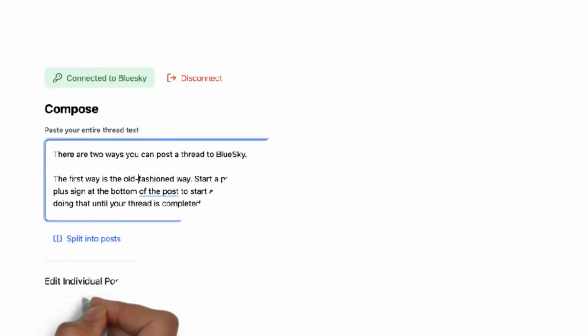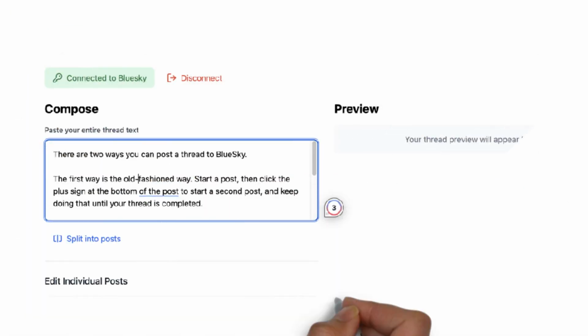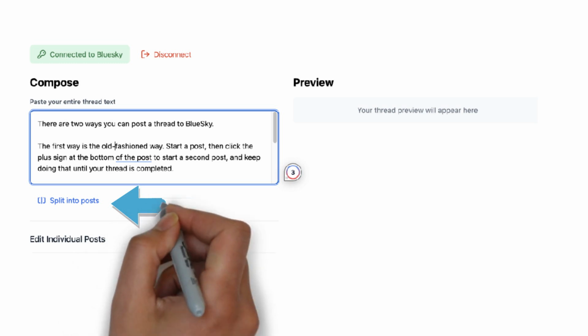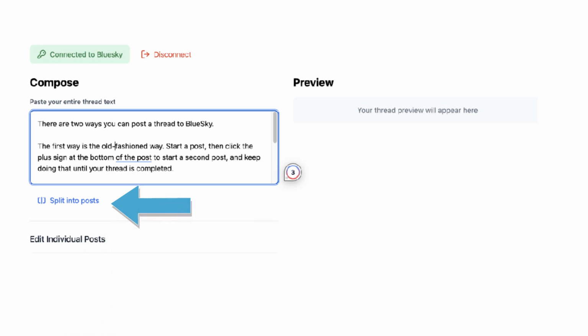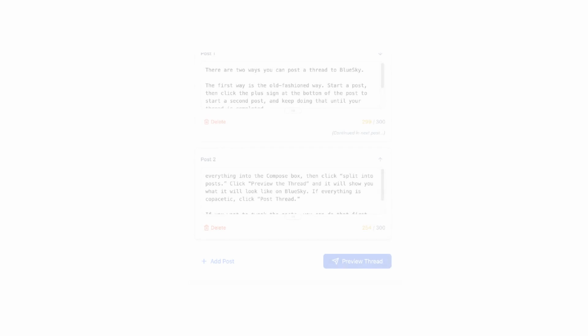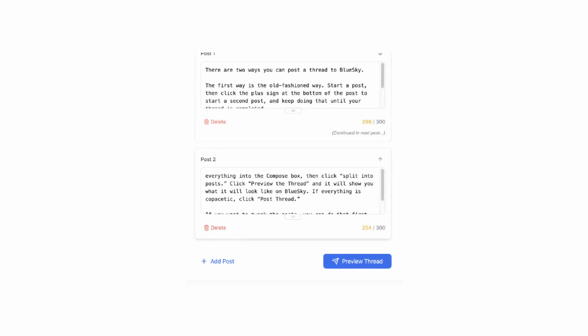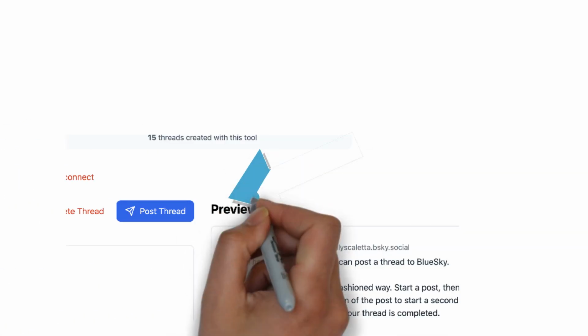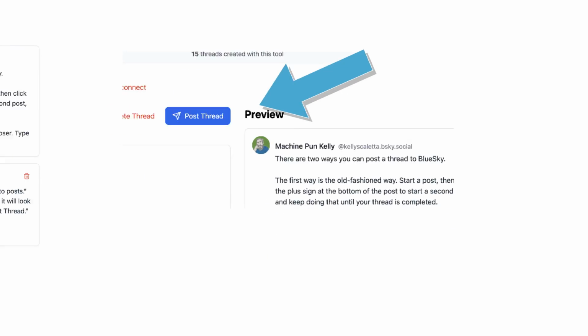The easier way is to go to BlueSky Thread Composer. Type everything into the compose box and then click split into posts. The app will automatically split the post into different posts for you. Click preview the thread and it will show you what it will look like on BlueSky. If everything is copacetic, just click post thread. If you want to tweak the post, you can do that first.